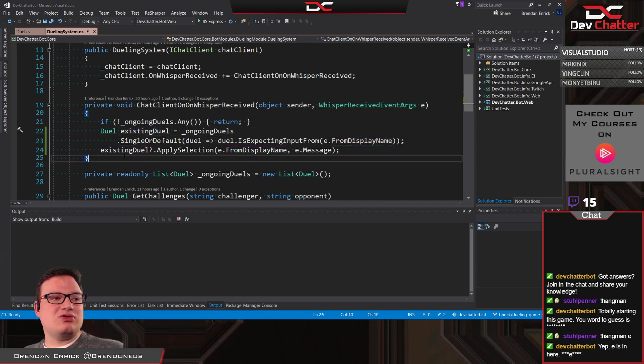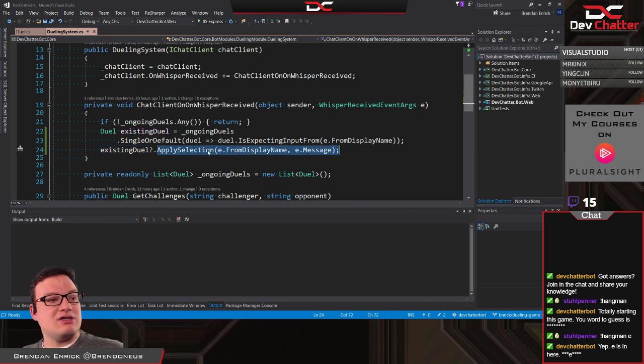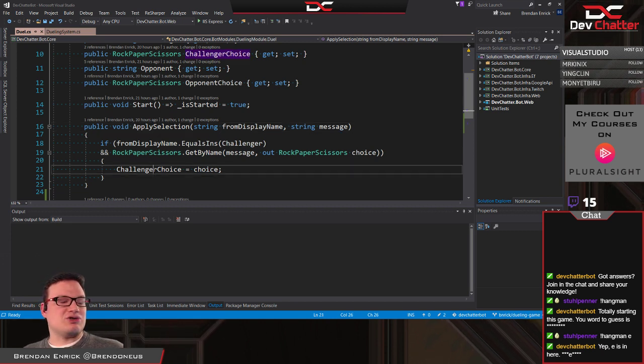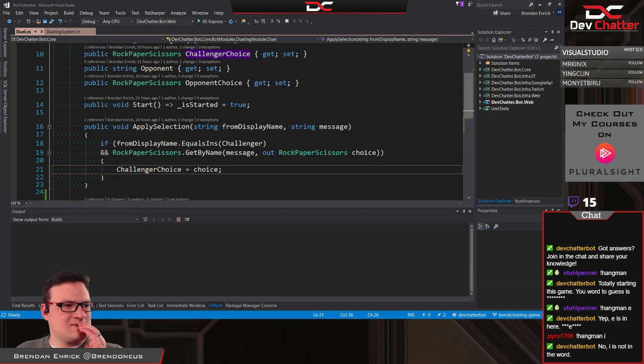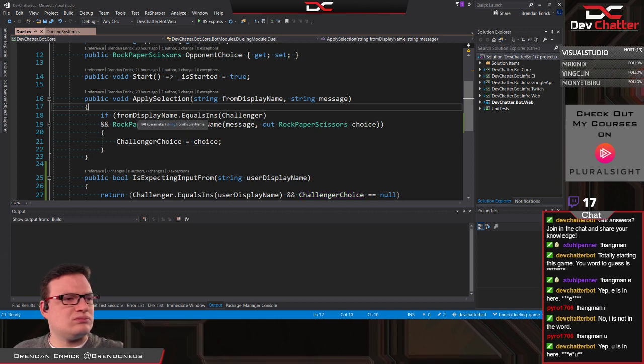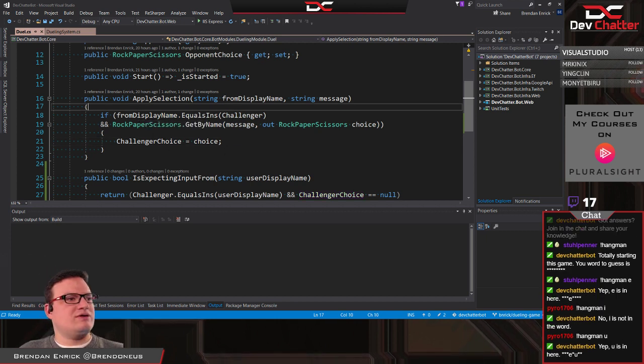If we do find a duel for that user, we are going to apply their selection, which in this case is going to take their message right here. We're going to figure out which one they sent us, and we will store that as their choice. Let's see, so let's do this.